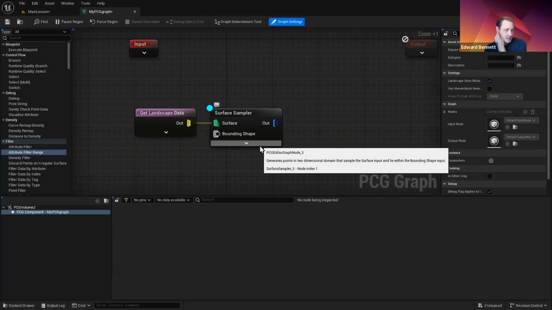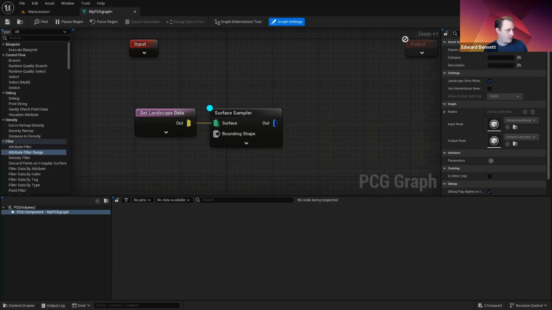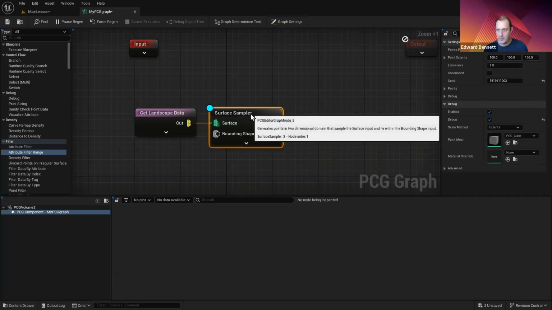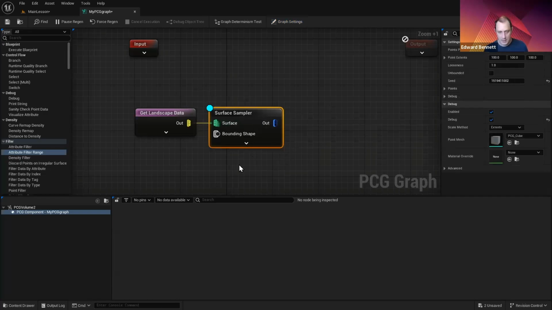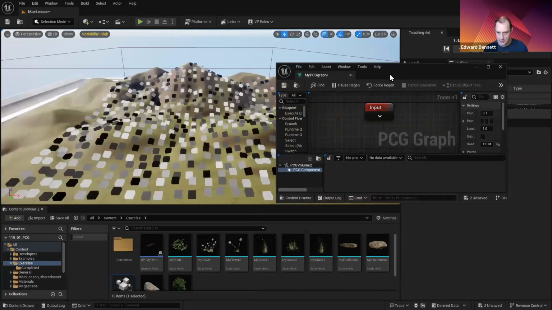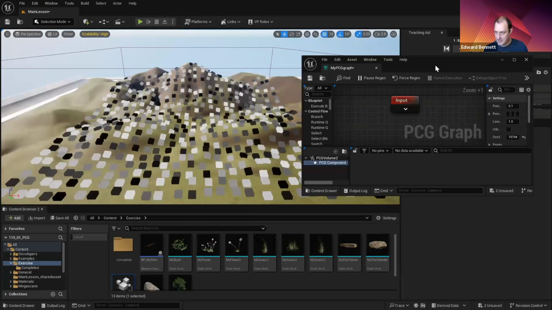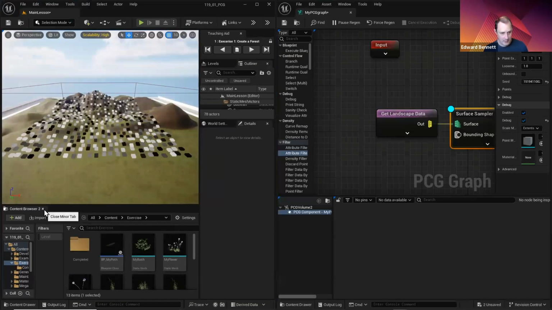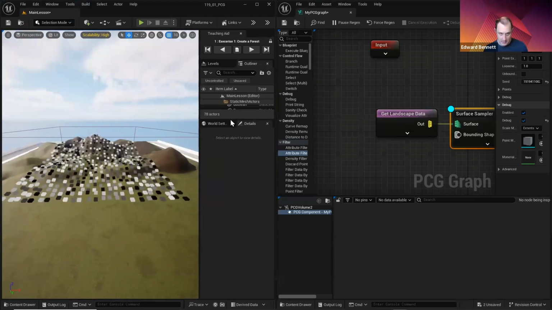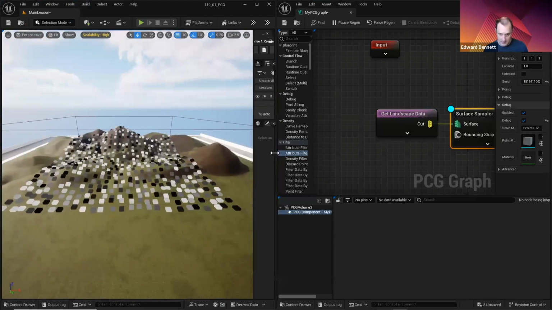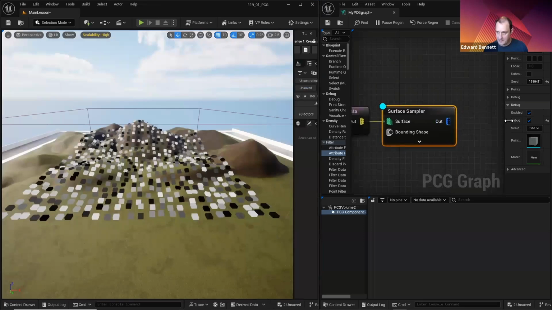So we've sampled the surface. Now let's play around with how we've sampled it. With the surface sampler selected, we have a number of different options, and I think this is worth looking at. I'm going to drag this out because it would be nice to be able to see what we're doing. So I'm bringing up the surface sampler here.